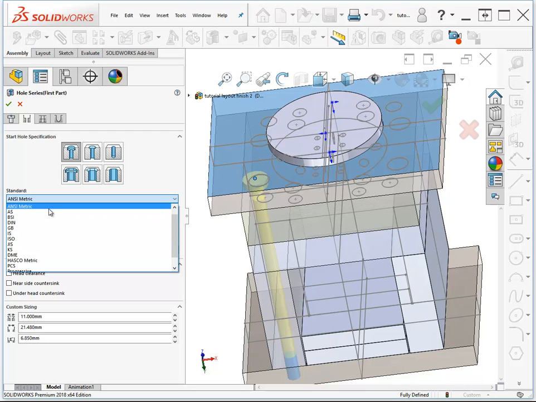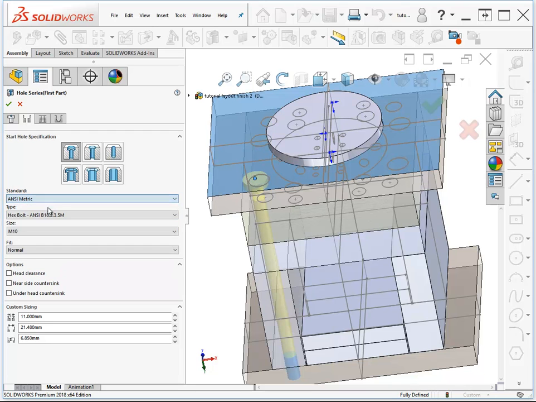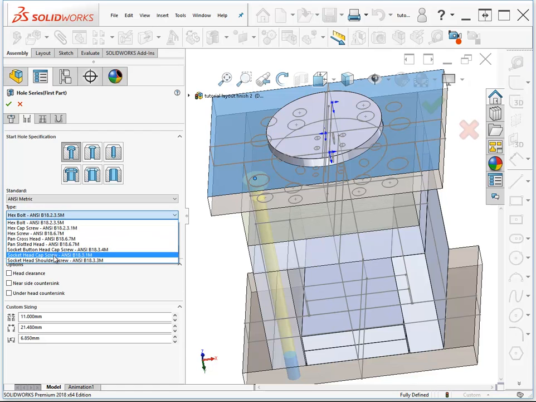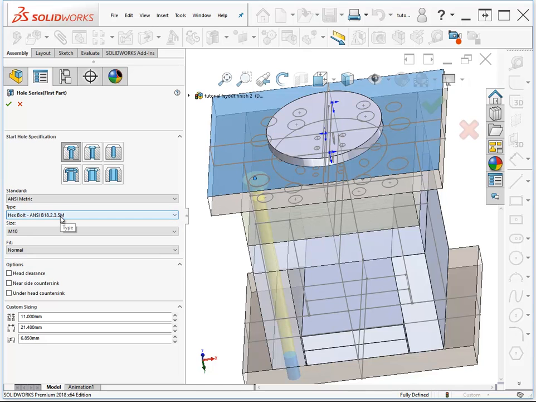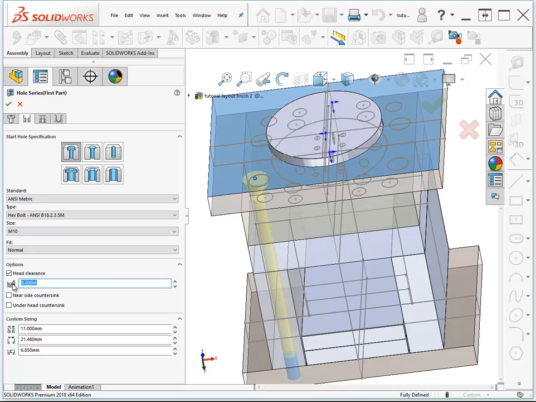Select what you want to use as the standard for this part, and then the size and type of bolt that you want to put into the counterbore. You're not sizing the hole directly, you're sizing it through the head type of the hardware that's going to go into it. And what kind of fit do you want? Close, normal, or loose. You can add additional head clearance, so this would sit the head of the bolt farther down into the top part. And these are all the specifications for the first part.